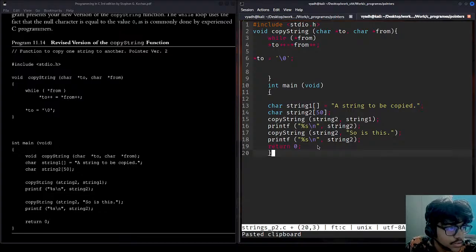Which distro are you using? Kali. I'm using Kali Linux.